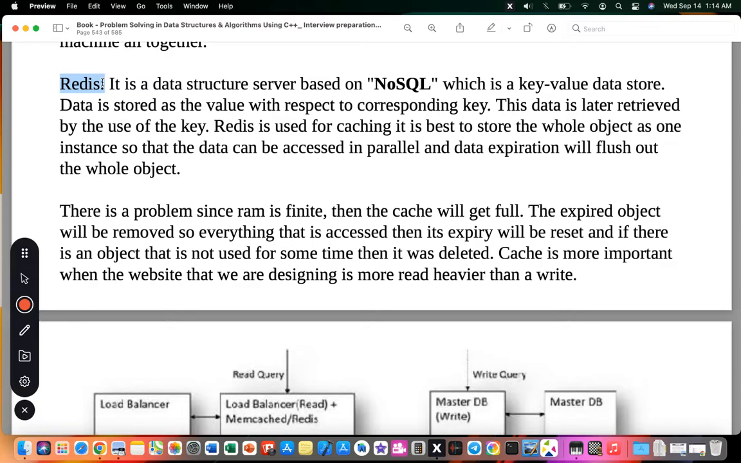Redis, I'm not sure how to pronounce that. It is a data structure server based on NoSQL, which is a key value data store. Data is stored as the value with respect to the corresponding key. This data is later retrieved by the use of the key. Redis is used for caching.